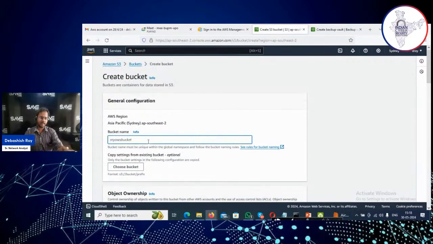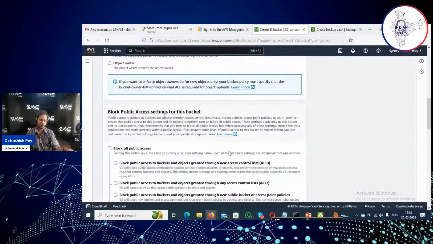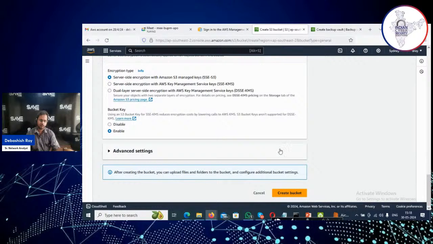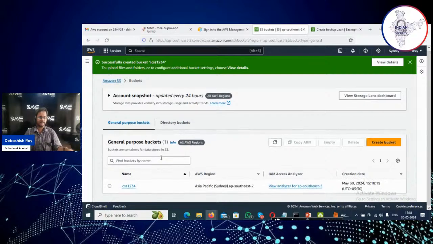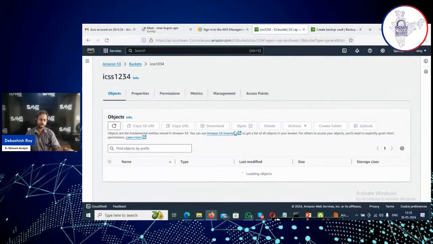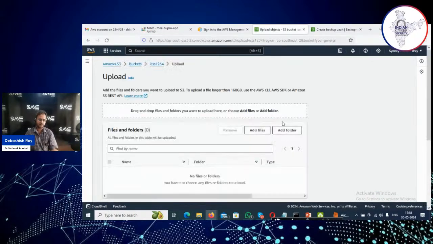So you can create a bucket, for example 1 2 3 4, you can give any name. You can uncheck block all public access. You can acknowledge that also. You can create the bucket, and this is the bucket. So here you are. Just go to the bucket, and you can upload the documents there. So you can add files to the bucket.